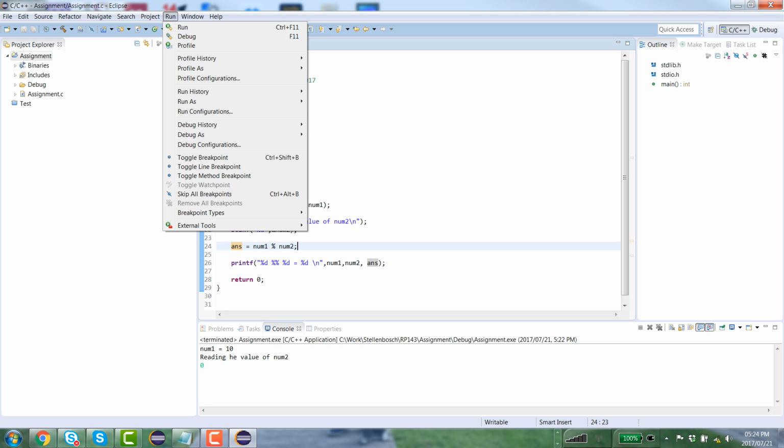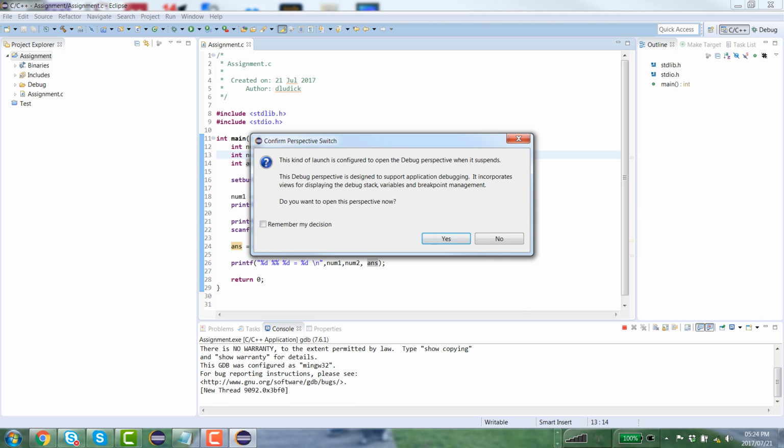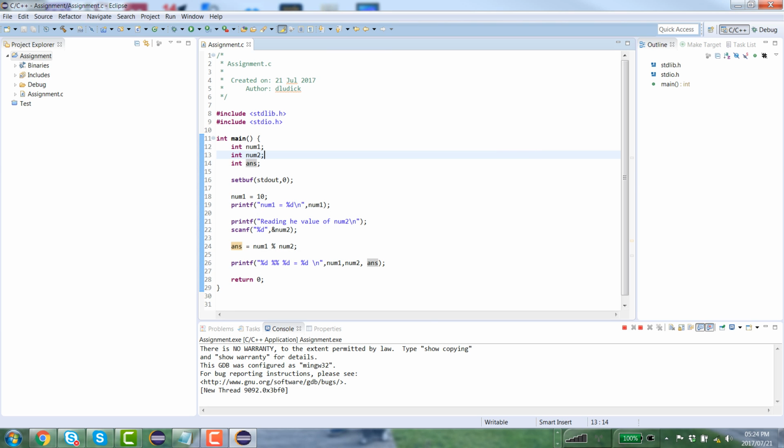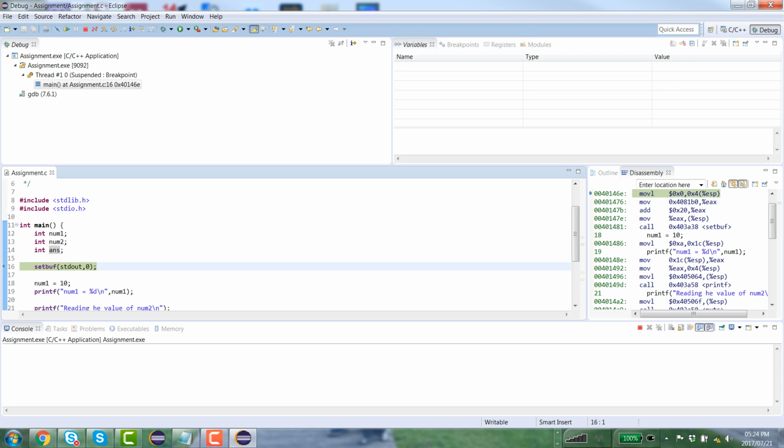and I can select this Debug option over here. As you can see, it also says F11. You can press F11, or you can go to Run, Debug. So click on that. Now you will see that this window pops up, which says that Eclipse is going to switch the perspective. You say yes, and it brings you to a bit of a different view over here.